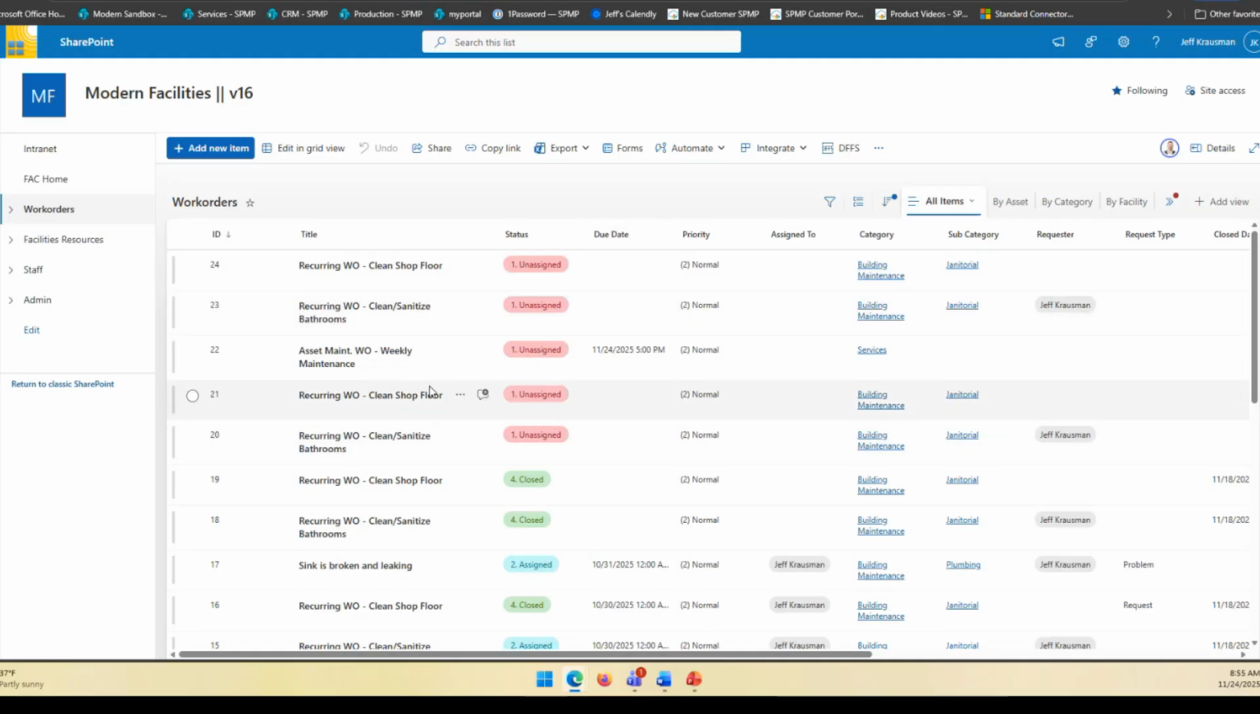In our next video, we're going to be showing preventative maintenance and assets and how those are closely identified together and linked together.